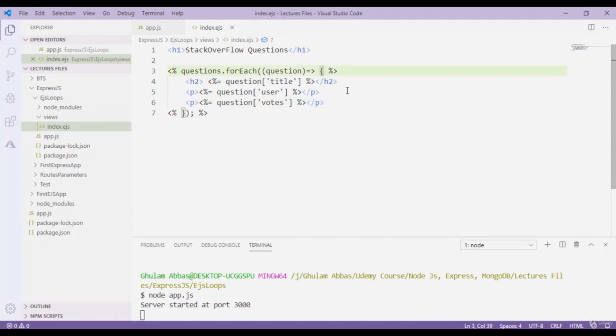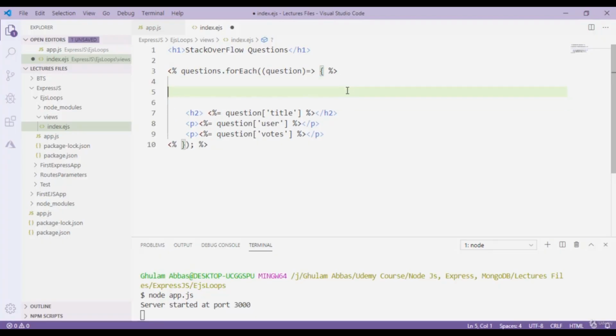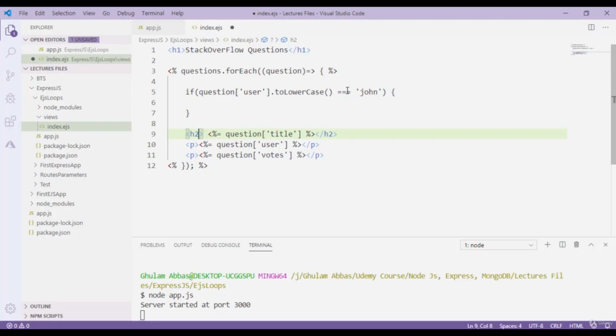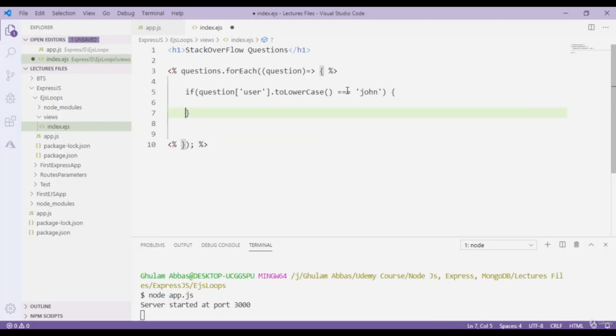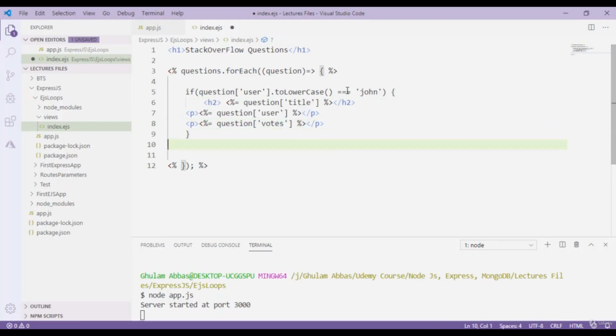So in the for loop, I simply type here if question.user, I fetch the user, and I also convert it to lowercase, toLowerCase, equals John, then I have to do this. Then I have to display data, otherwise I don't have to display any data. Control X here, Control V.